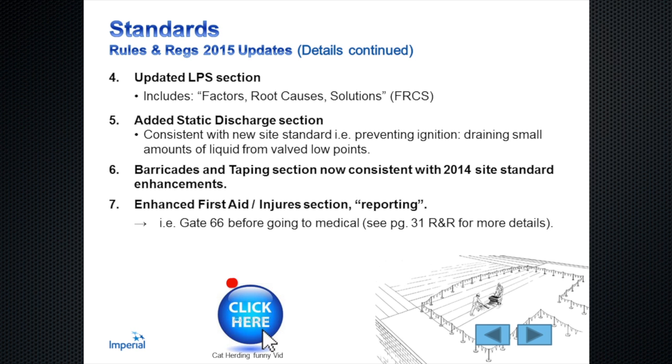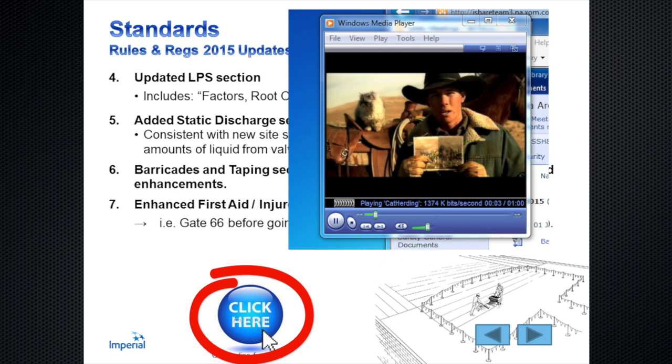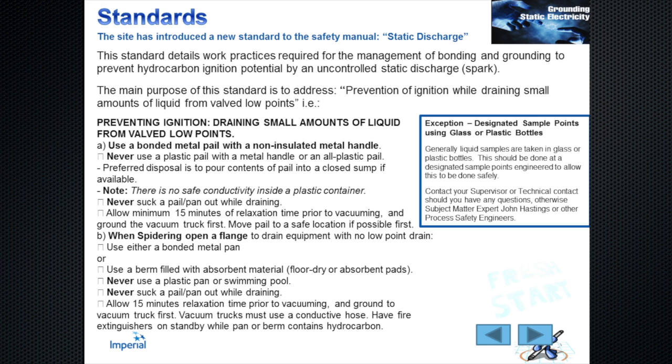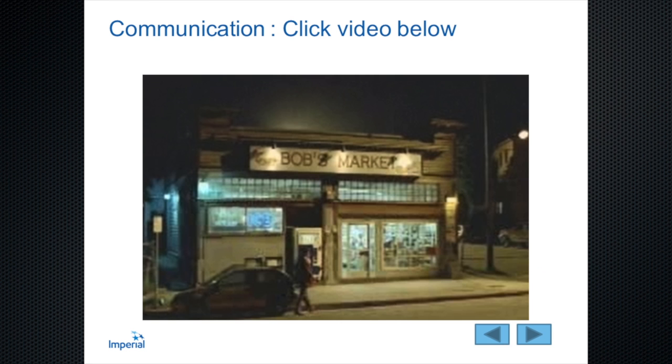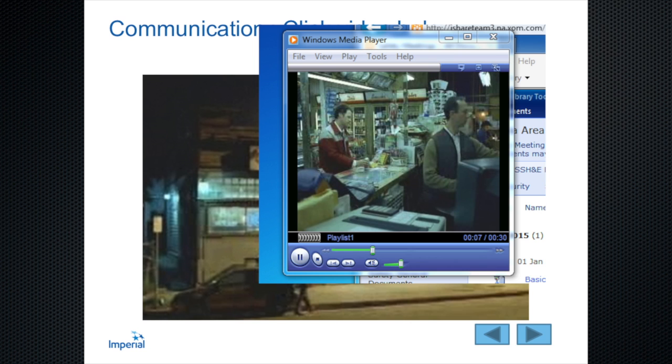This screen contains a link to a video file. Clicking on the link will launch the video in a separate pop-up window. It takes a few seconds to load the video file, so please be patient. Changes in site standards can also be addressed in this package. In this example, recent changes to the safety manual in the static discharge section are listed for discussion. Here's another video file. Just click on the image to load the video.